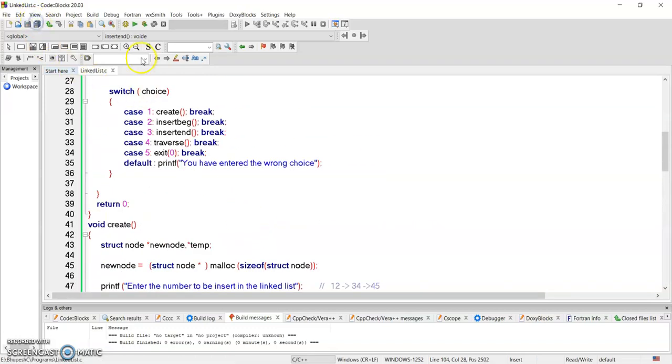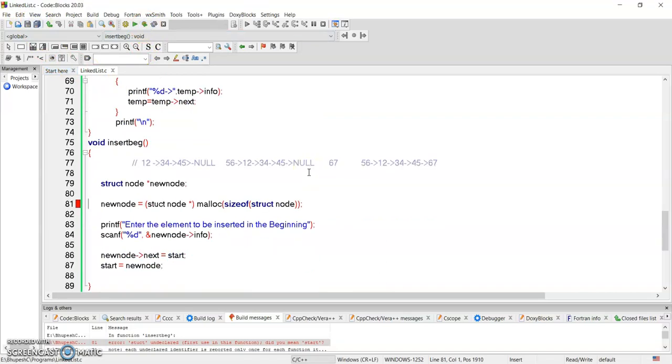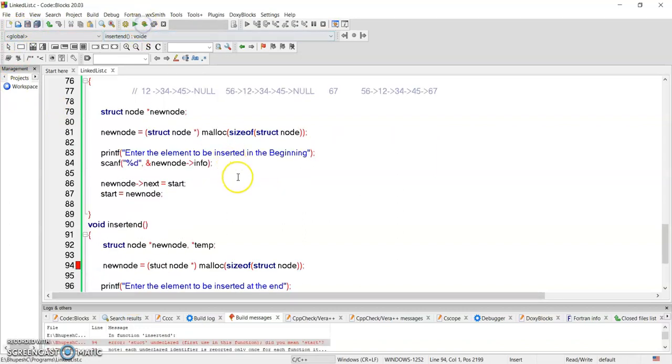So let me save and let me execute. Oh, sorry, the spelling is a mistake. Next, void. I have written voidy, it should be void. Save. So undefined again, the same thing because of copy paste.